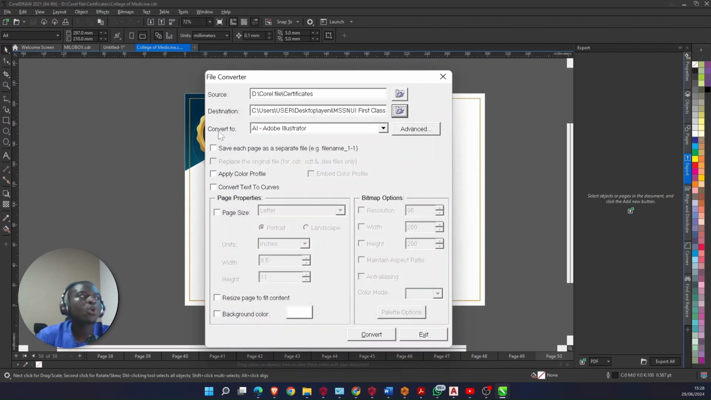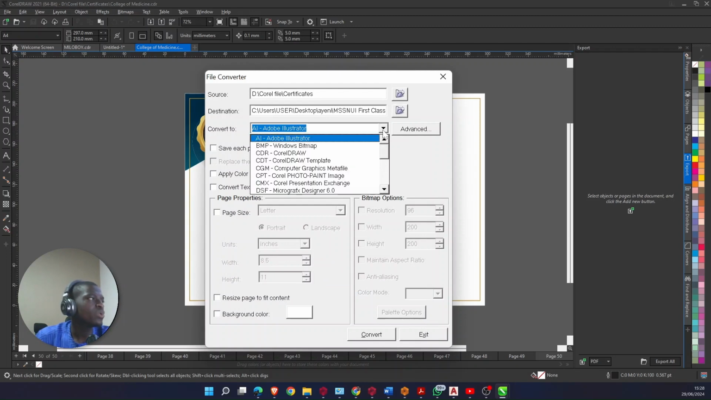It's going to ask you convert to what? This is where it gets very interesting. So let's say you want to convert to Adobe Illustrator, CDR template. It lists a lot: BMP, CDR, CDT, CGS, CPT, CMX, DXF. But that's not what we want. All I need is JPG format. Okay, let me do JPG format.